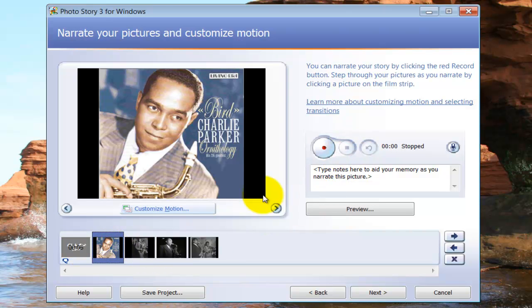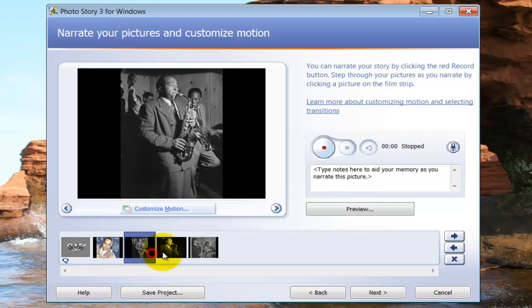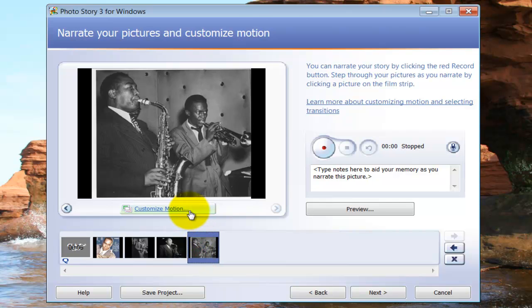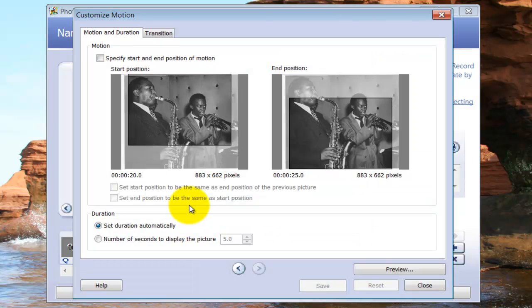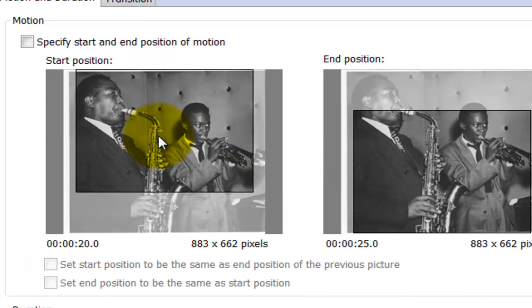I would then go on and I could record narration slide by slide. You can see now there's also a little quote bubble here that shows that there's narration recorded on that slide. Also on each picture you have the option to customize motion. So they're all going to move as you play. So I could say I want this one to start in a different place, end in a different place.